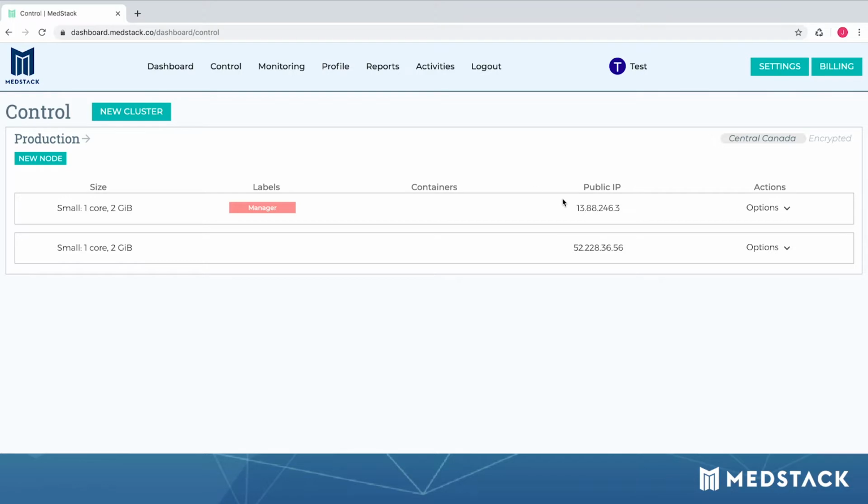Take a note of the IP address of your manager node, as you will likely need to create DNS entries that map your domain names used for application access to this IP in order to make them publicly accessible. We'll explore this in the next video called How to Define Your Services.